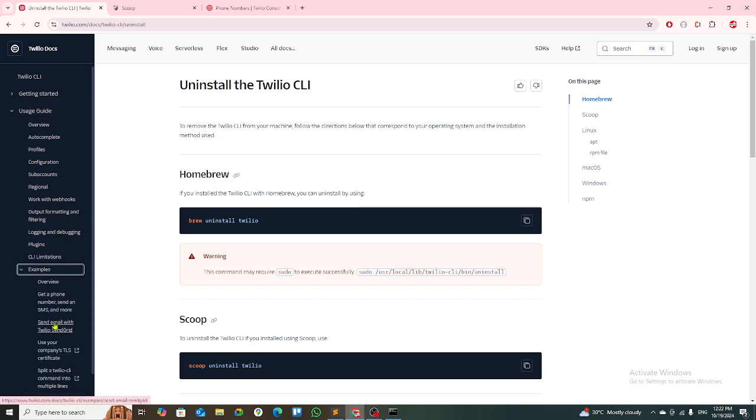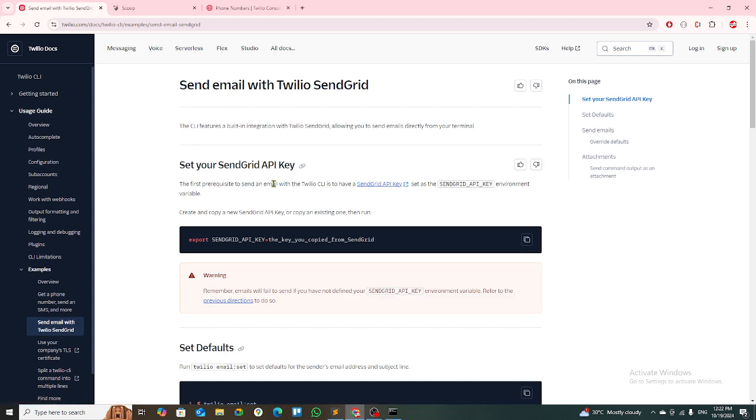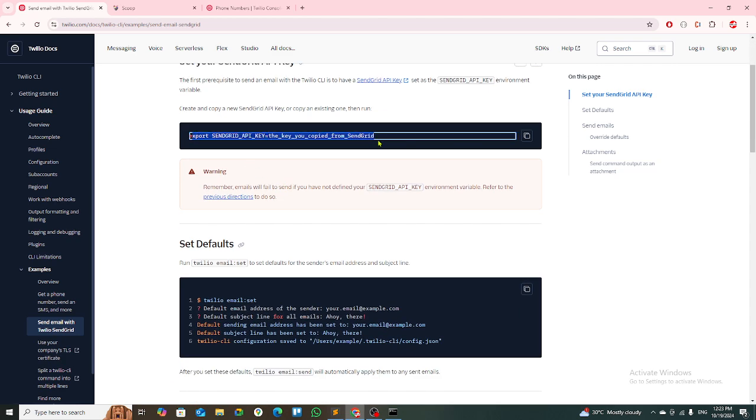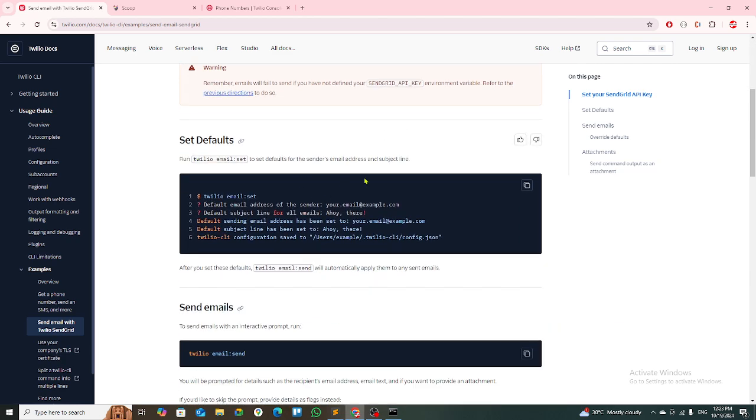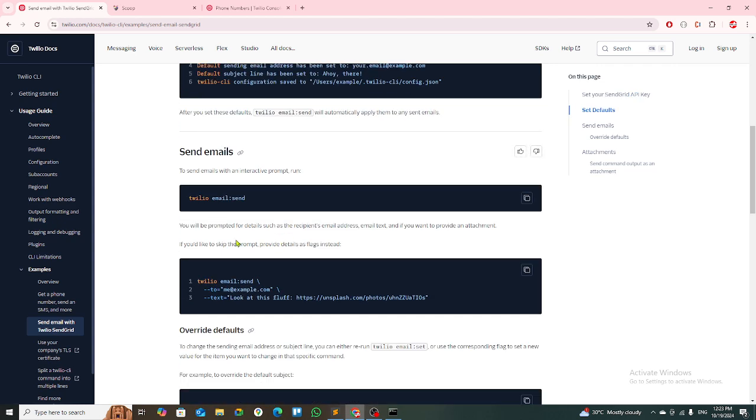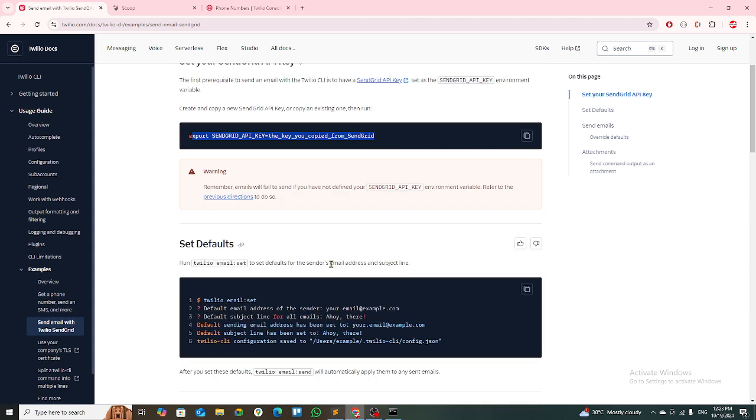You can even use SendGrid to send messages, because SendGrid is a subsection of Twilio. You can bring that API key and export it. Once exported, you can use email:set to set the default parameters, and once you set that, you can use the send command to send an email and test it. So this is really helpful if you are using Twilio on a day-to-day basis.